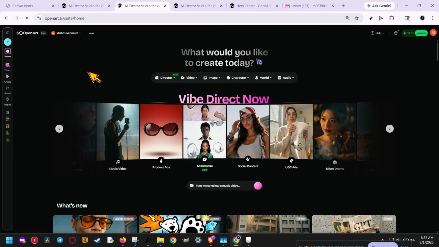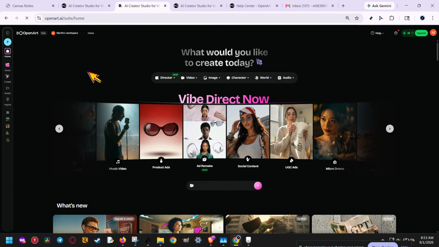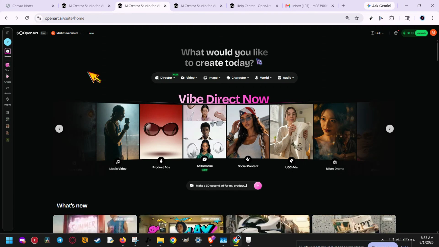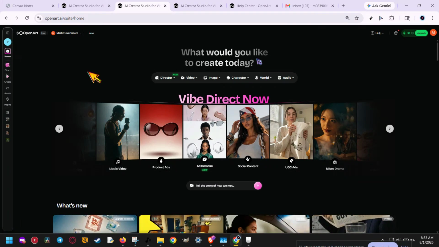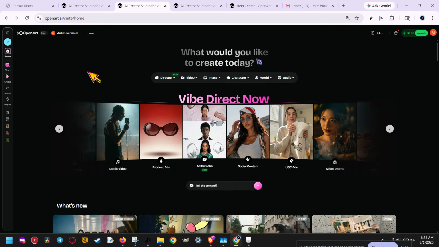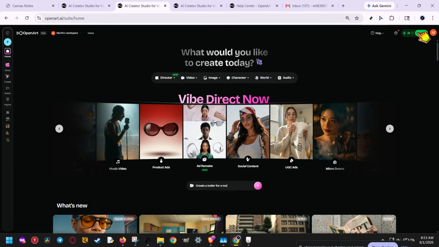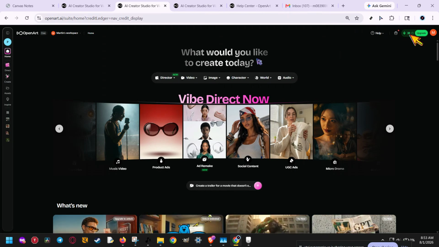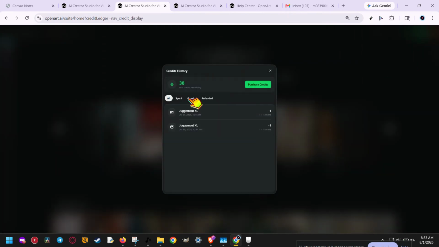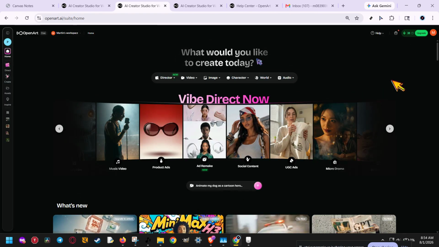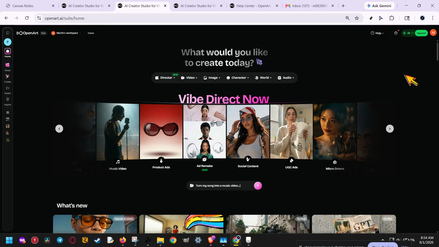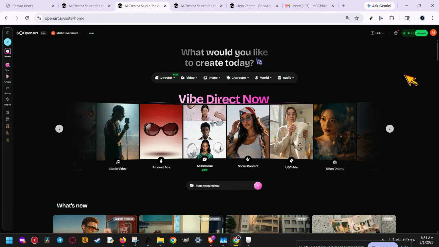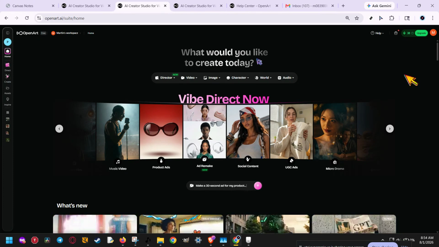If the page looks stuck, broken, or the buttons are not responding properly, this is the first thing you should try. After that, check your credits. Look at the top right corner of OpenArt and make sure you actually have generation credits available. If your balance is 0, the platform may fail silently, or it may show a vague error message that doesn't clearly explain what's wrong. This is one of the most common reasons people think OpenArt is broken when the real issue is simply that the account has no remaining credits. So before you keep troubleshooting, confirm that your balance is active.